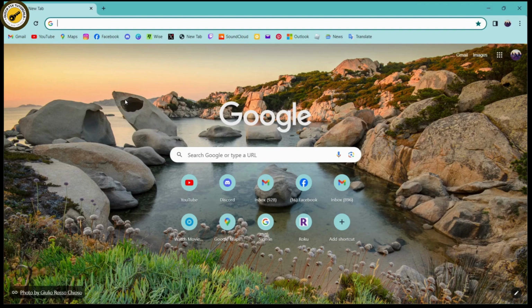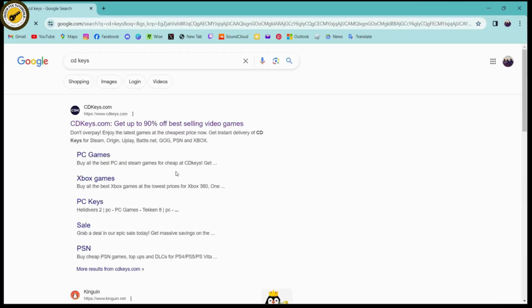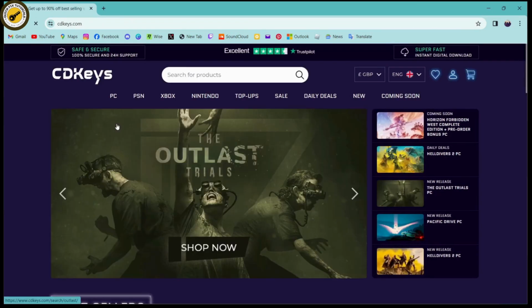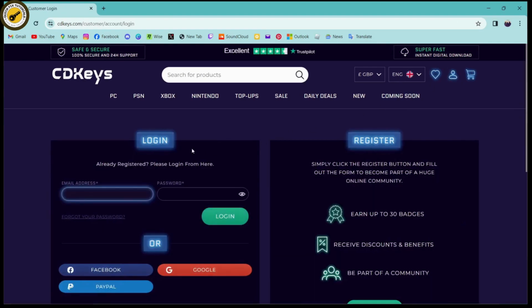Simply go for the search bar and search for CDKeys. Once you've searched, you can go for the first search, which is www.cdkeys.com, and once it takes you to the website, you can go for the upper right, which has that profile icon. Go for the profile, and here you will have login, right?